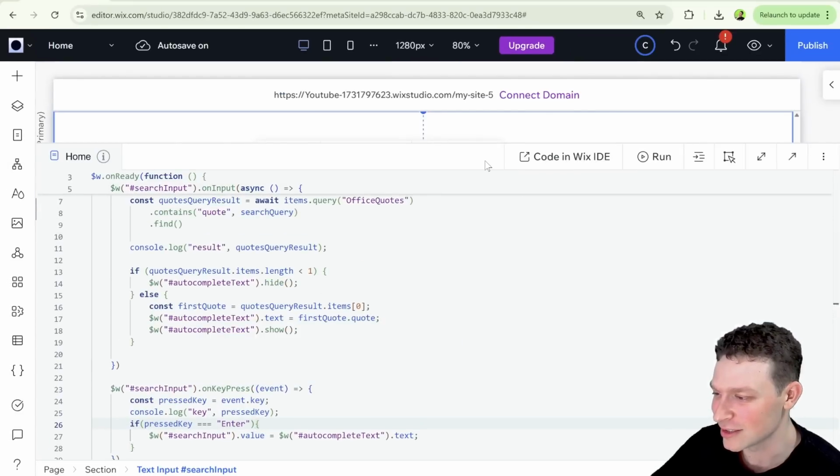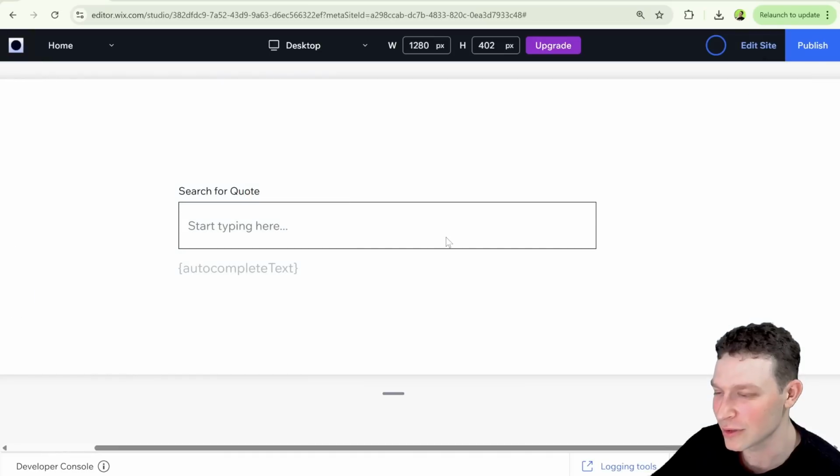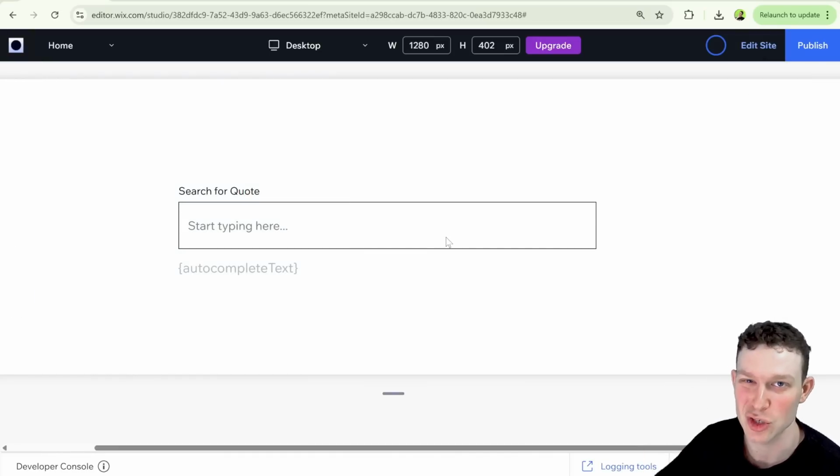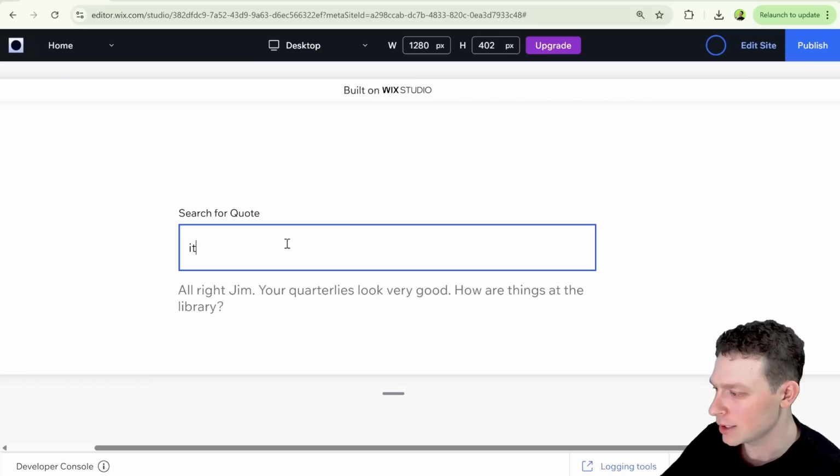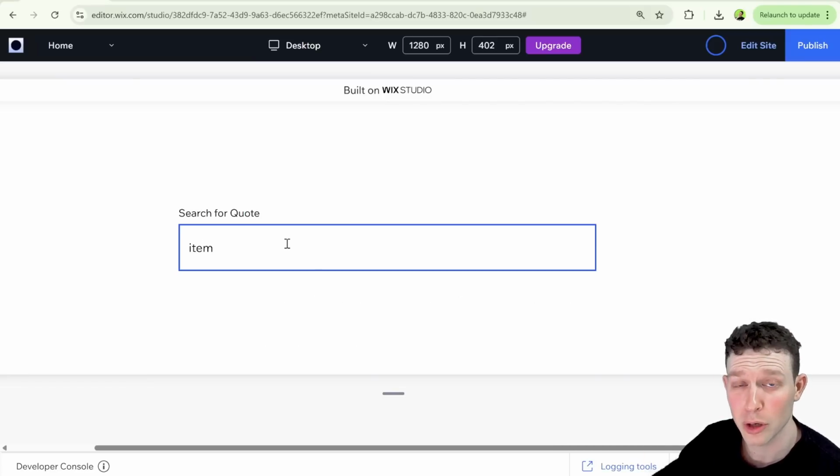And let's go ahead and try to preview this again and see if we've fixed our bug and we've added in the new feature that we want. So here we go. Let's start typing again. So ITE, and then I'm going to hit M. And now it's not showing me any autocomplete because we don't have anything that matches that.